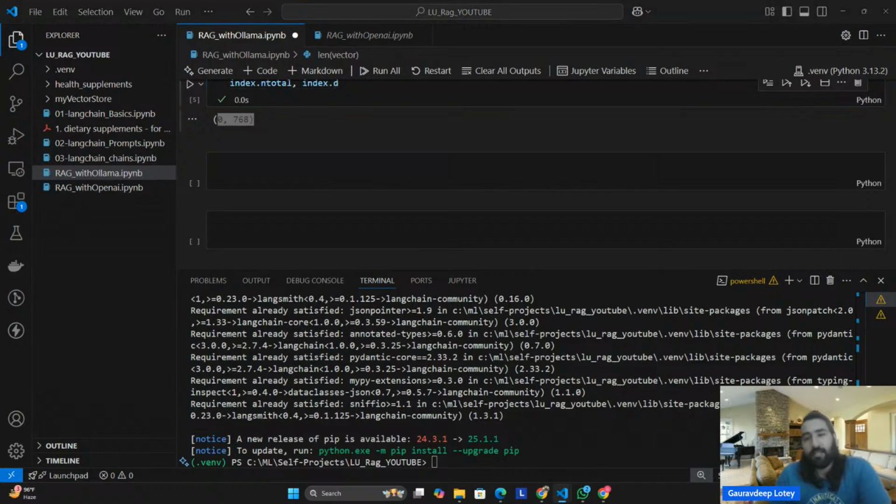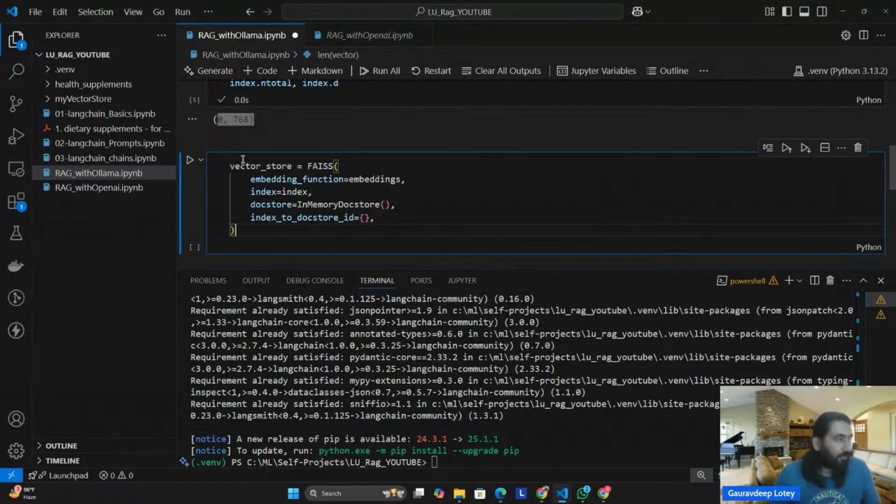वी विल नाउ क्विकली क्रिएट अ वेक्टर स्टोर फॉर अस. तो वेक्टर स्टोर बिल्कुल रिपीट होगा. हम इन मेमोरी स्टोर लगाएंगे. एम्बेडिंग्स के अंदर हमारा इस वक्त ओलामा के एम्बेडिंग्स पास कर रहे हैं, एंड वी आर पासिंग द इंडेक्स एंड इंडेक्स डॉट स्ट्रिंग. दिस आर सम रेगुलर थिंग्स. ठीक है, एनी क्वेश्चन स्टिल हियर?